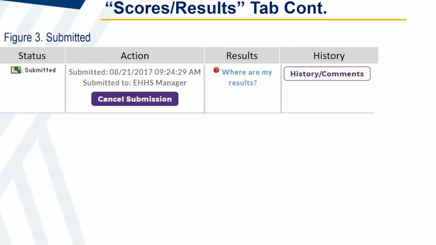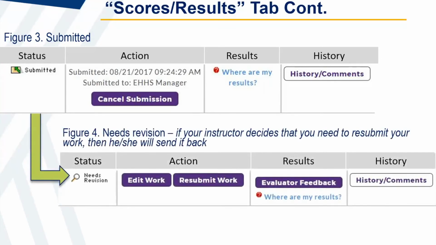Once you have submitted your work, you can see details like when you submitted your assignment and who you submitted it to within the Action column. You can cancel a submission from this view by clicking Cancel Submission. Based on what your evaluator chooses, you will see the status change to one of 2 options. The first is shown in Figure 4. This status indicates that a revision is needed.